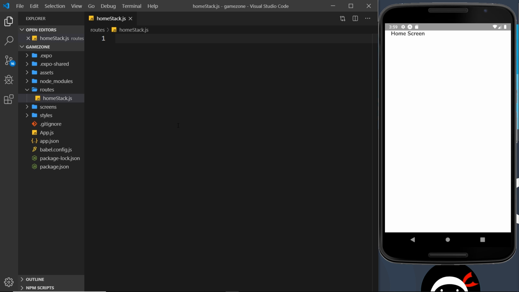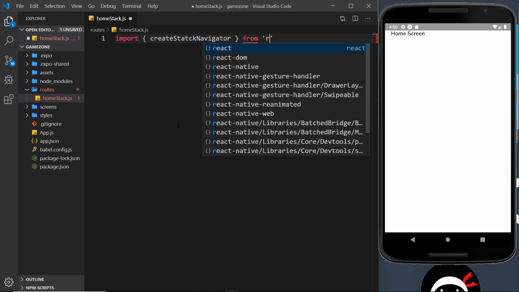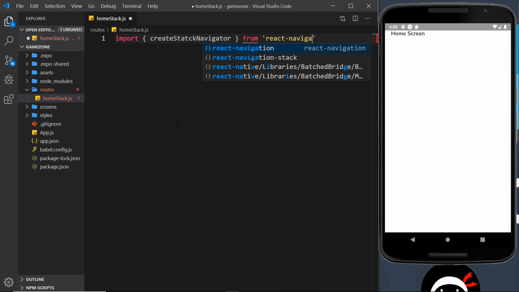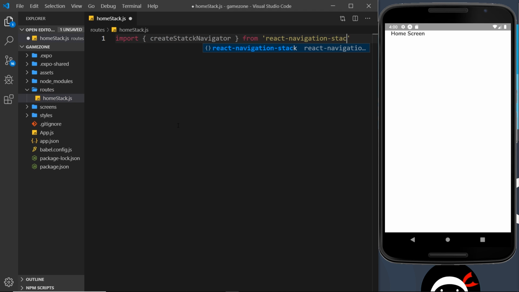Now the first thing we need to do is import the stack navigator, or a function from React Navigation Stack, the thing we just installed. And the function we're going to import is called createStackNavigator. That is the function we use to actually create a stack navigator. So let me say import createStackNavigator, and this is going to be from react-navigation-stack. So that's the first thing we need to import right there.